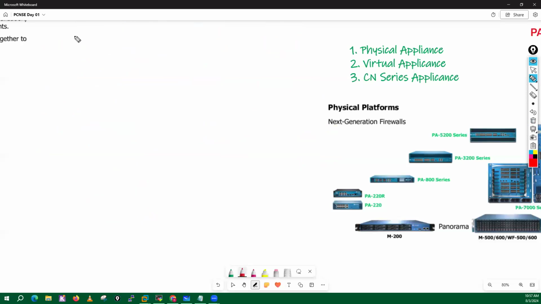And guys, one more thing, the latest PAN OS is 11x. This is the latest operating system, which is 11x.